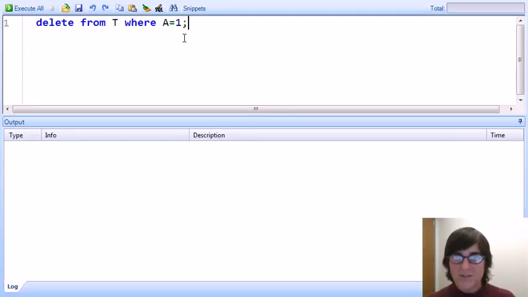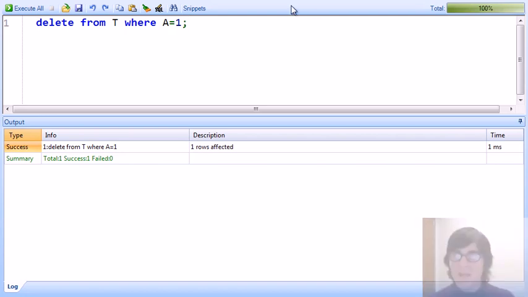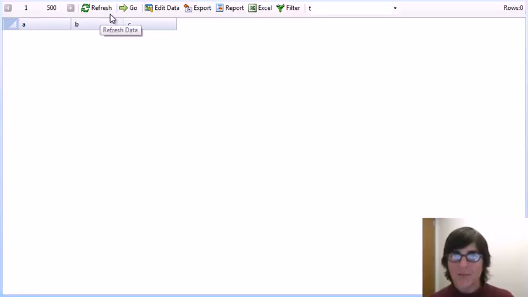So here's our delete command to delete the first tuple. We run the command, we go back and we look at the table, and when we refresh, we see that the table is indeed empty. That concludes our demonstration of referential integrity constraints.